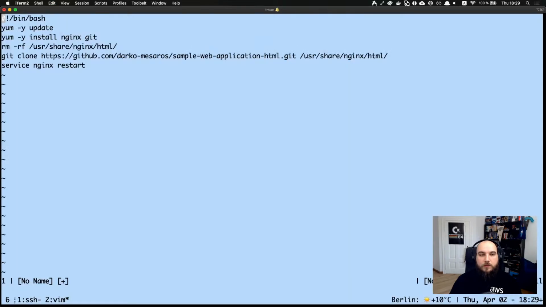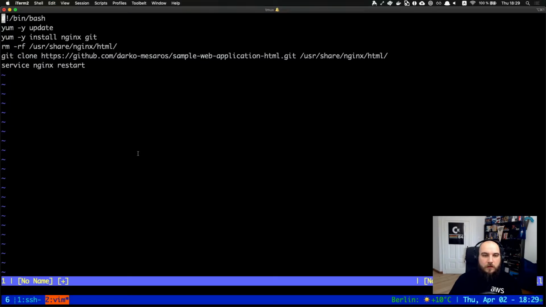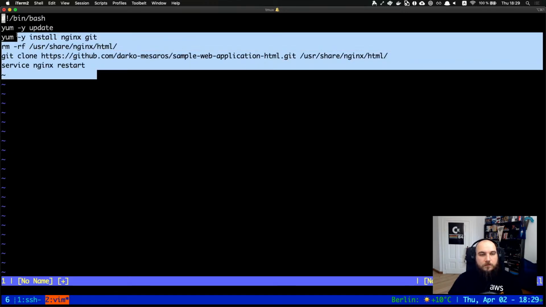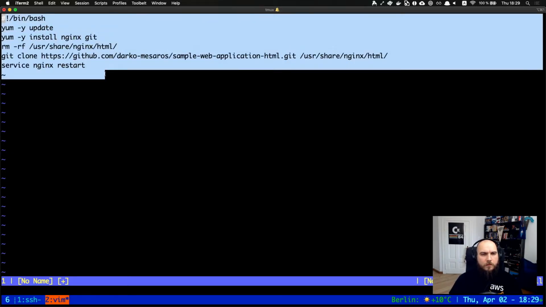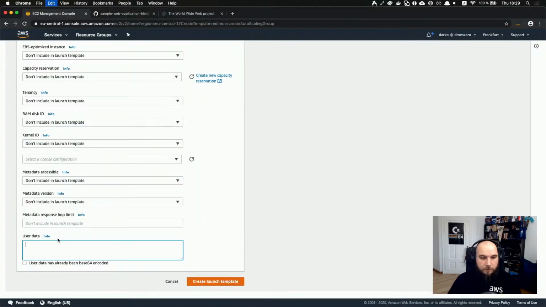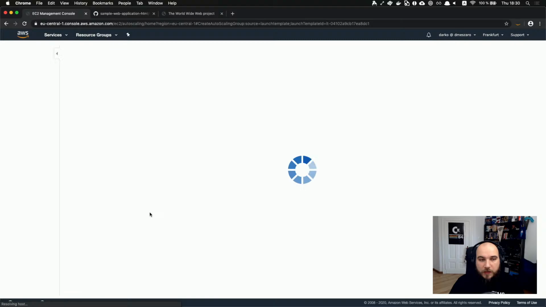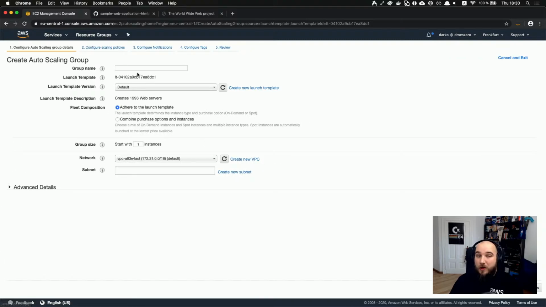Right. So if I just do this, or no, let's go here and paste it. So I'm basically pasting a bash script within this little window, and that's it. Does it all look good? nginx, rm -rf, git clone? Good. Create launch template. So we have created our launch template, and now it's time to create an autoscaling group.